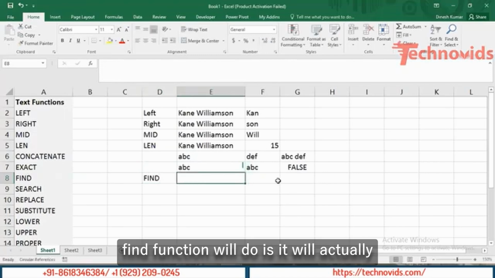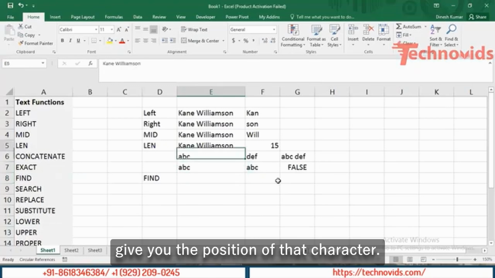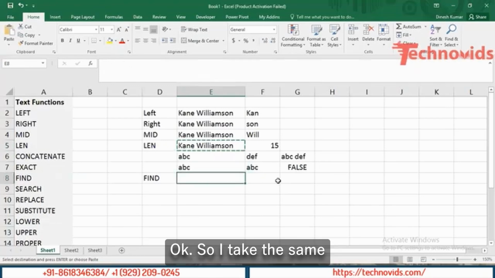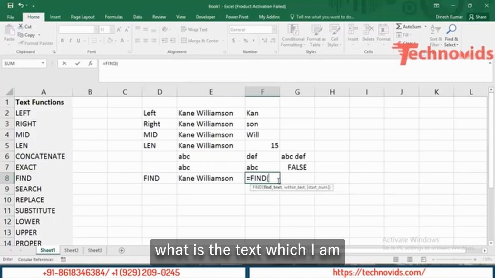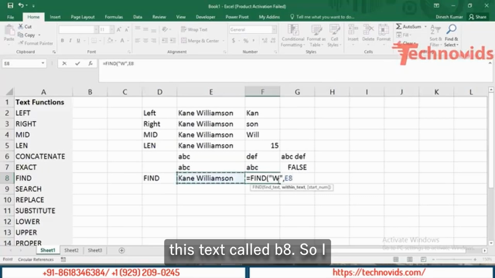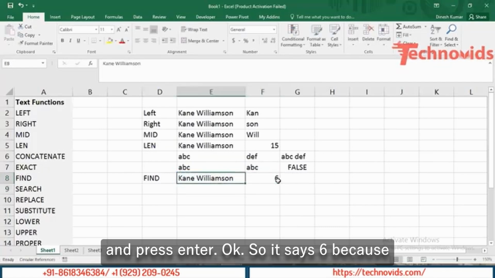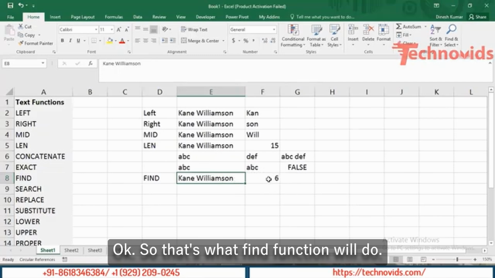What the FIND function will do is look for a particular character in a string and give you the position of that character. So I take the same string again, Ken Williamson, and I go for equals FIND. What is the text I'm looking for? Let's say I'm looking for W. Within text, within this text called E8, I give that and close parenthesis and press enter. It says 6 because my W resides in the sixth position in this string.